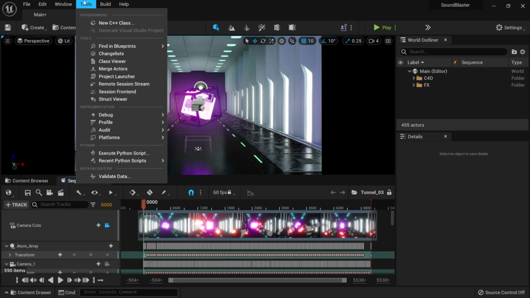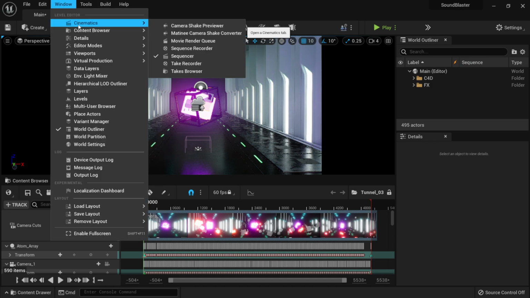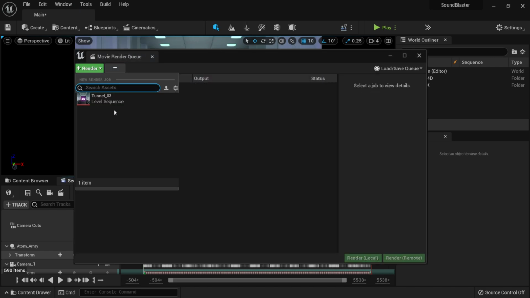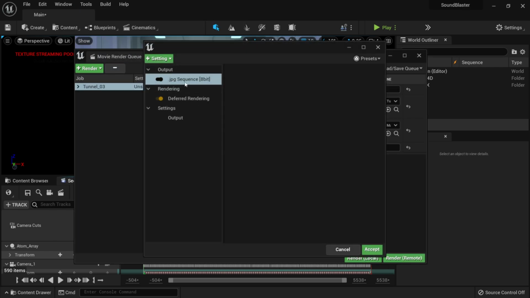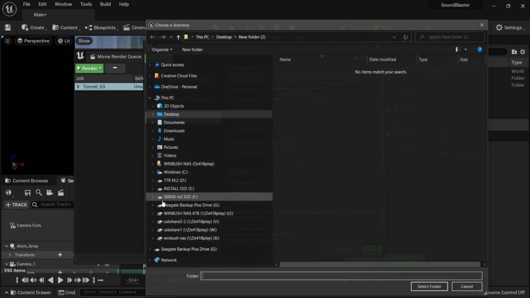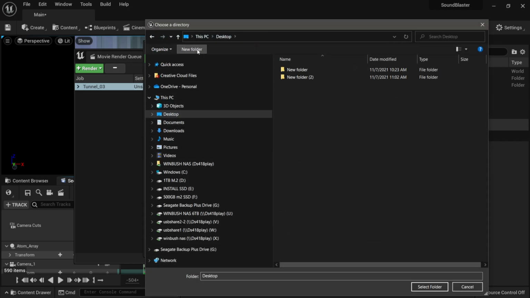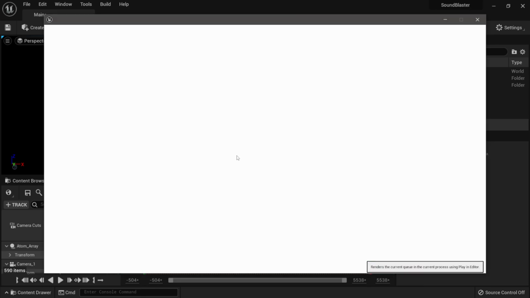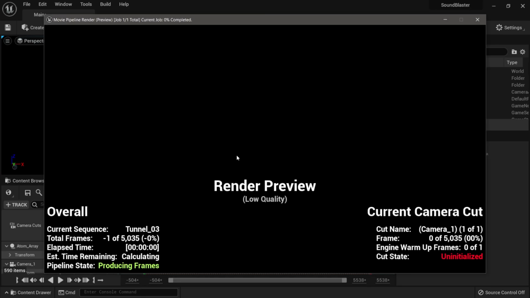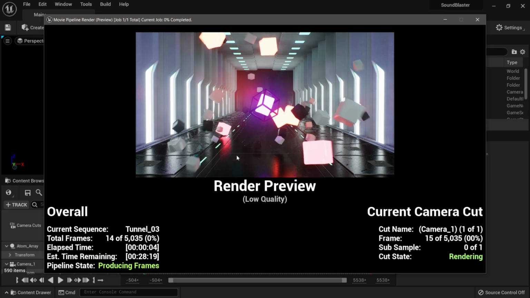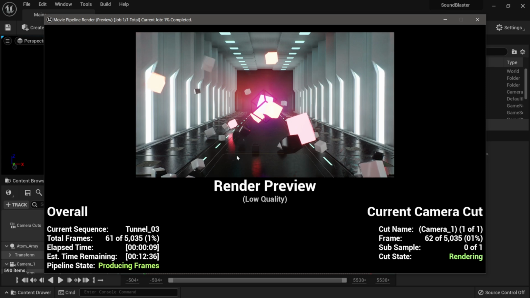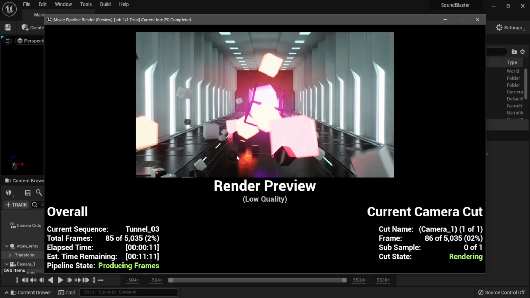And then you're going to want to come back up here to your window, come down here to cinematics, come back to your movie render queue, find your sequencer, and then let's go through the same steps again. So I'm going to come back to my desktop, just make another folder here, select this folder, say everything is good to go. I'm going to accept it, and then I'm going to hit render local. And now after this accumulates, everything should render through our camera like so. So now we're seeing the real-time playback as it's rendering. Everything is playing through our camera, and we're good to go.